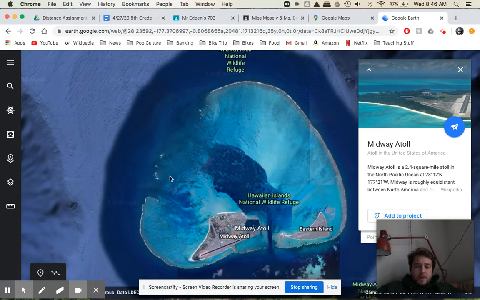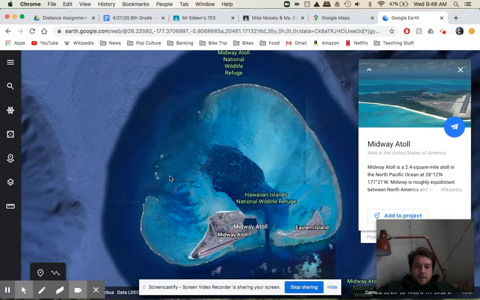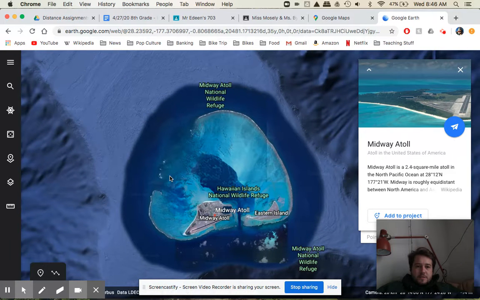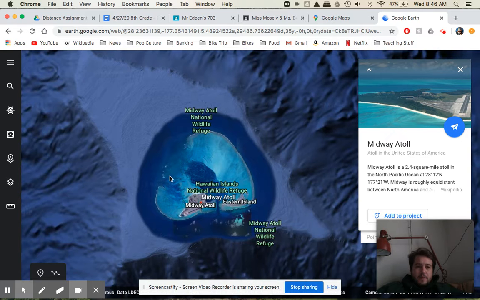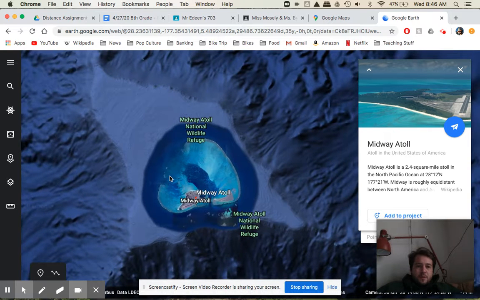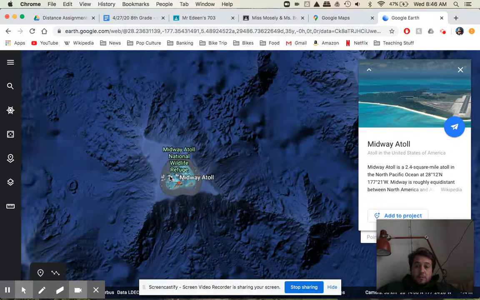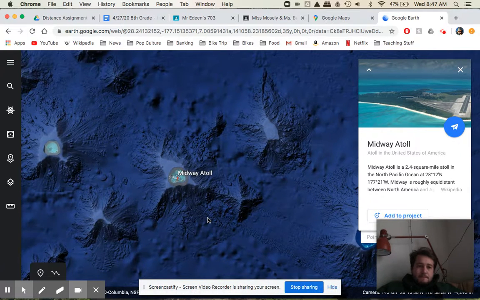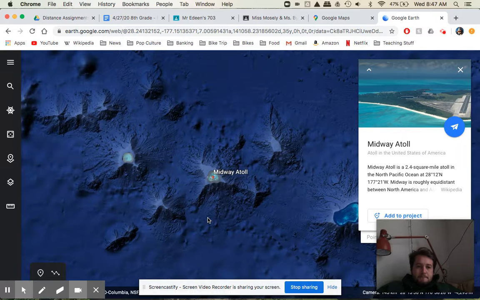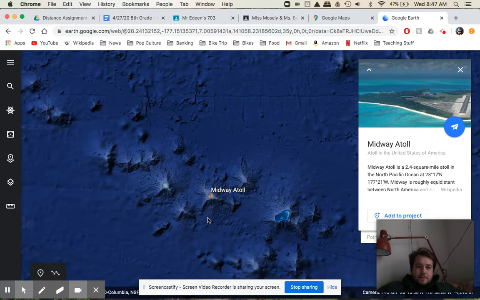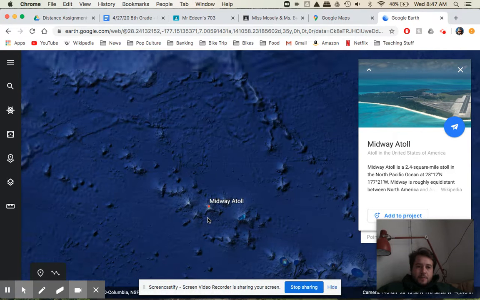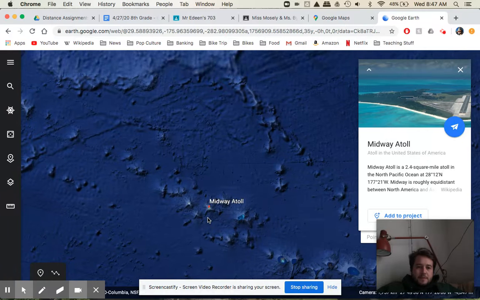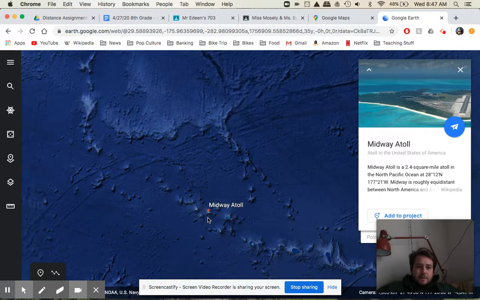So this is Midway. You can zoom out. Like I said, my computer is going to do this kind of a herky-jerky way, but you can zoom out and you can get an idea of where this is relative to the rest of the Earth. So let's give this a second to zoom out. You can see it's kind of a pretty lonely place out there in the middle of the Pacific. Really not a lot around it.